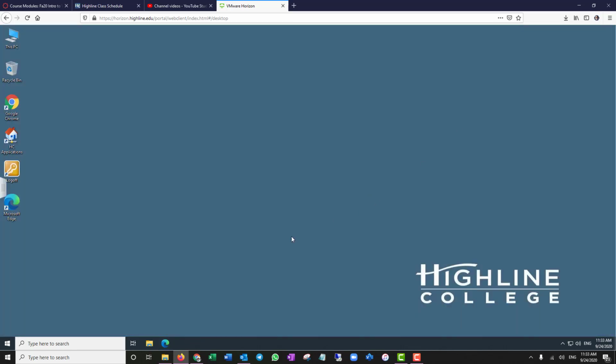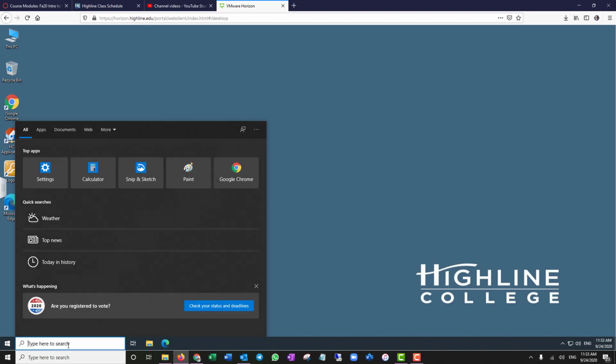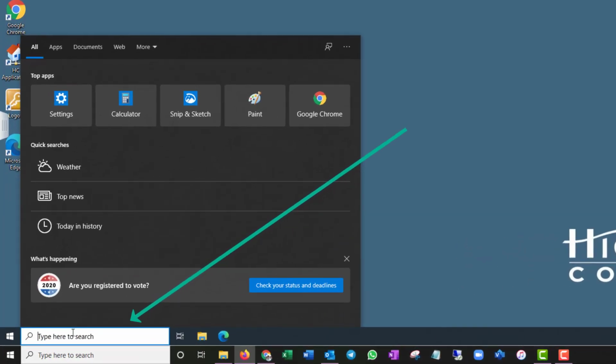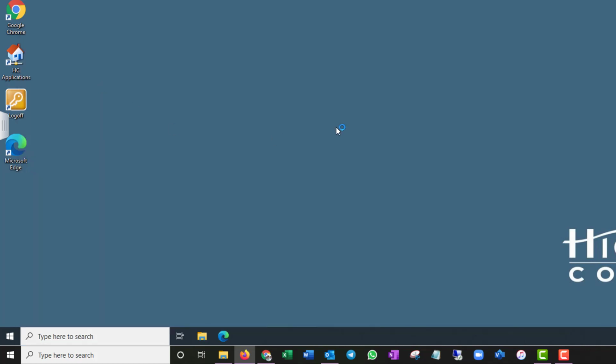I don't need this. So I'm going to use the search box in the remote area, not in your computer. This is the remote area's search box, and this is your computer. So I'm going to use the remote area. I'm going to type Dreamweaver. It's going to come up. Click on it, and it will start.